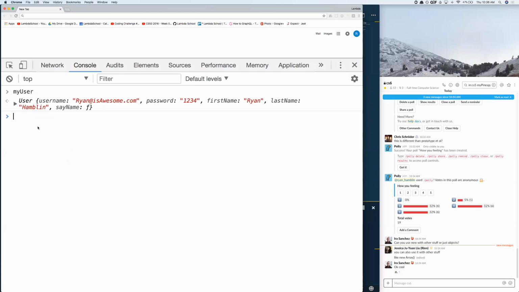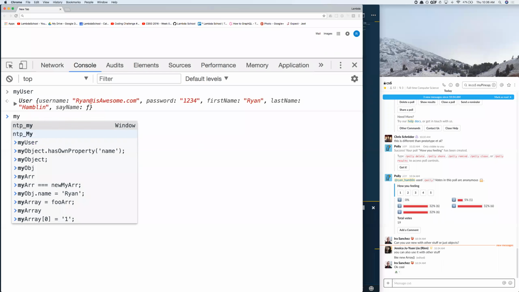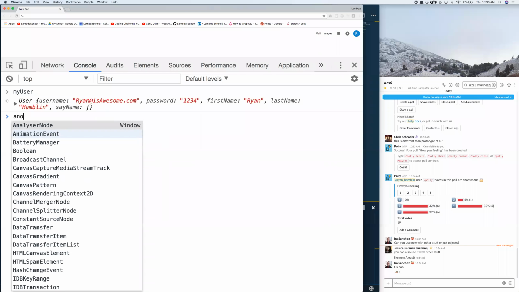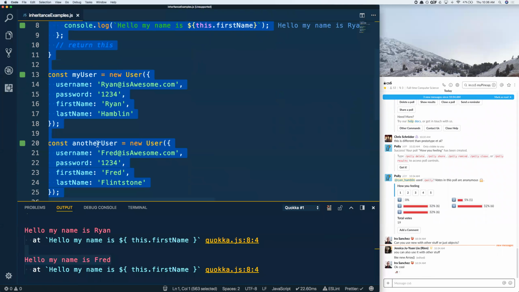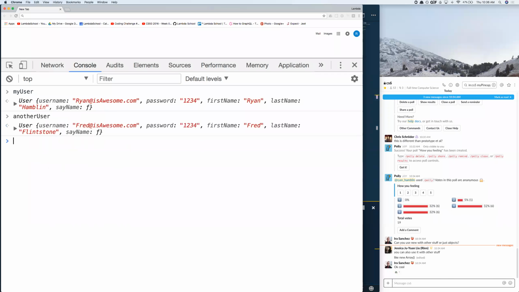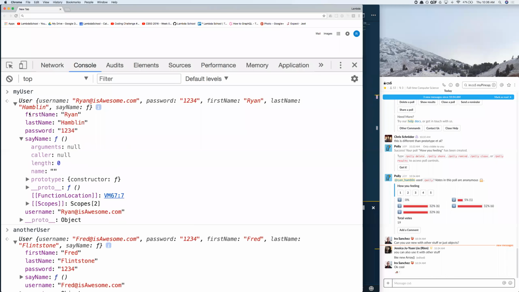Really awesome. So I could go ahead and call my other user. What did I call it? Another user. Okay, same thing, right? We copied over all those properties.